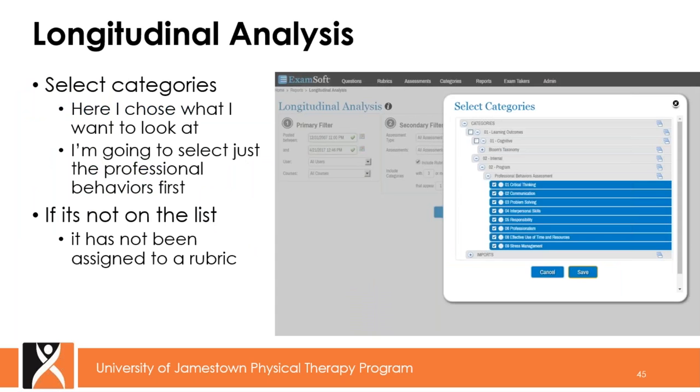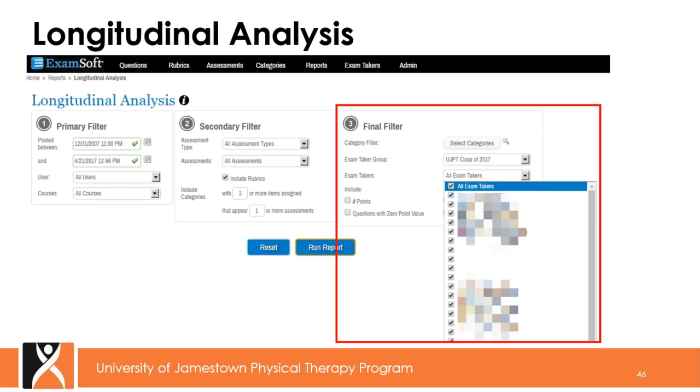And then this third filter, this is where I tend to look at students by cohort. So I'll look at them by their class, and that's where I narrow it down. That's what I'm really interested in. And then you also do have to select the categories. When you're selecting categories, you can choose the ones that you want to look at. So for this example, I'm just going to show you what we did for just the professional behaviors. If it's not on the list of categories here, it probably hasn't been assigned to a rubric anywhere.